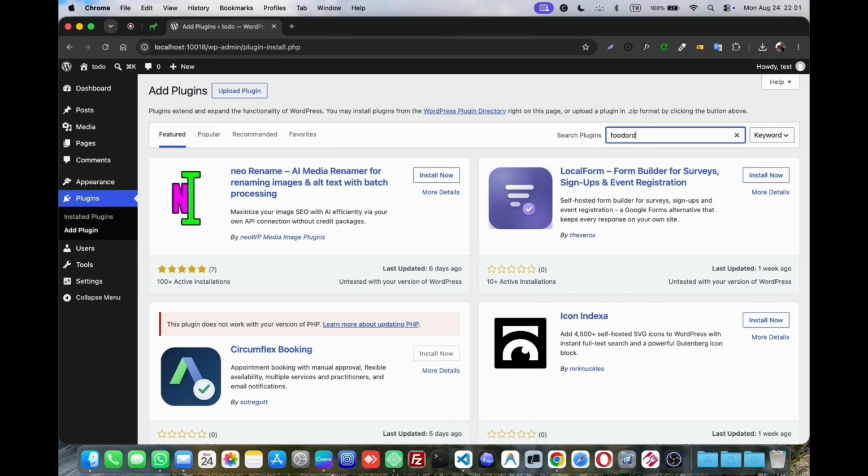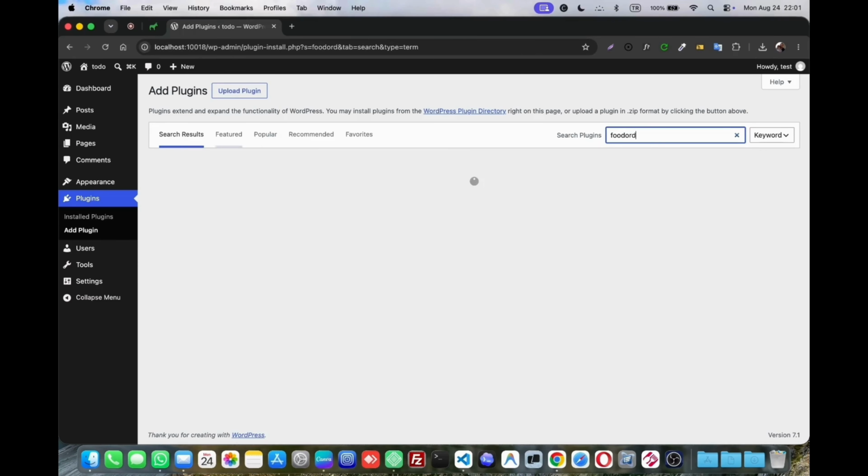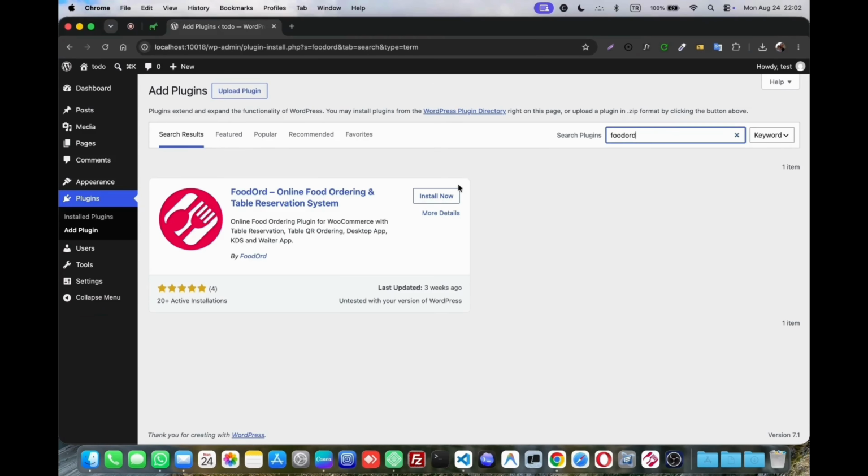Let us go to the next step, which is to install and activate the plugin. To install FoodOrd, find its card in the results. Hit Install Now and wait a moment while WordPress pulls in the files. Once that button flips to activate, click it to turn the plugin on. The plugin is now live on your site.